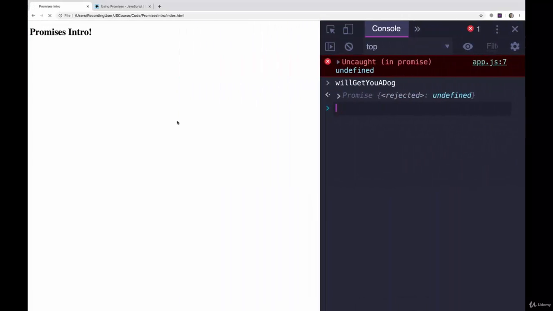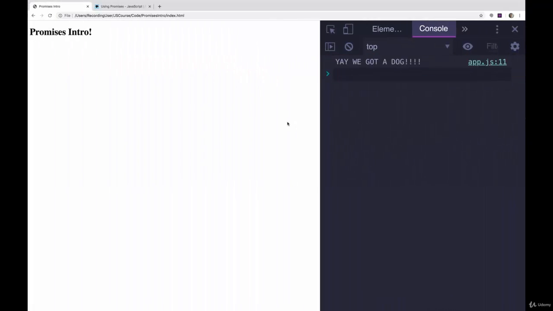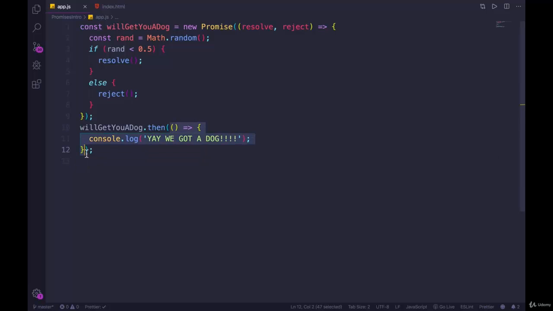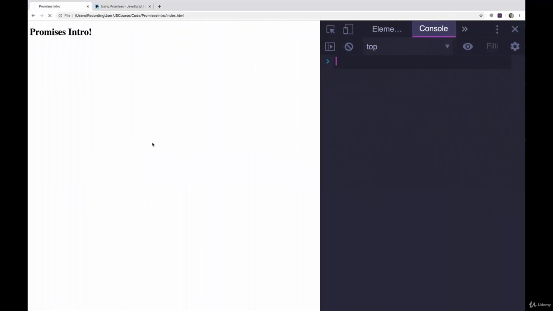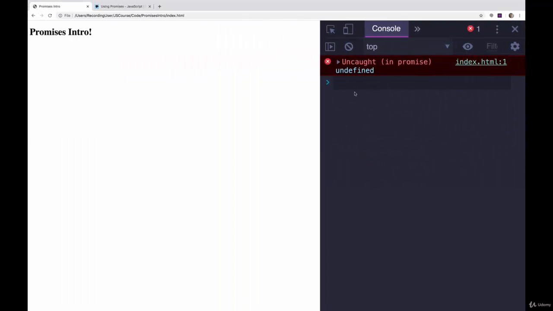So let's see if it works. Okay, so it was rejected. This code did not run. Refresh again. This time, if we take a look, it was resolved and our callback inside of .then was executed. Try it again, rejected, we don't see this code. There's no "Yay, we got a dog."